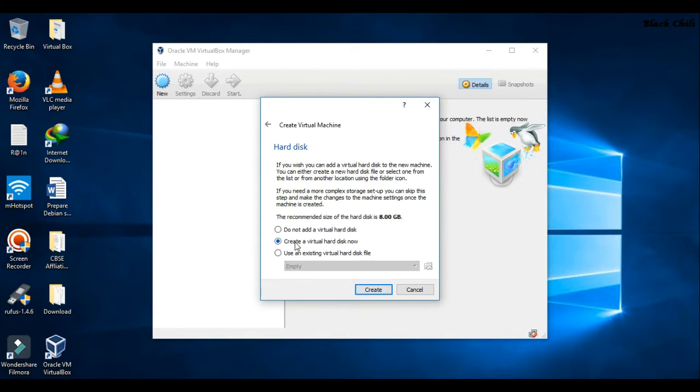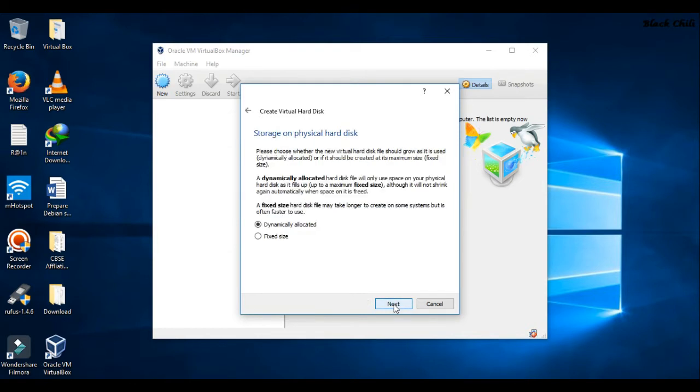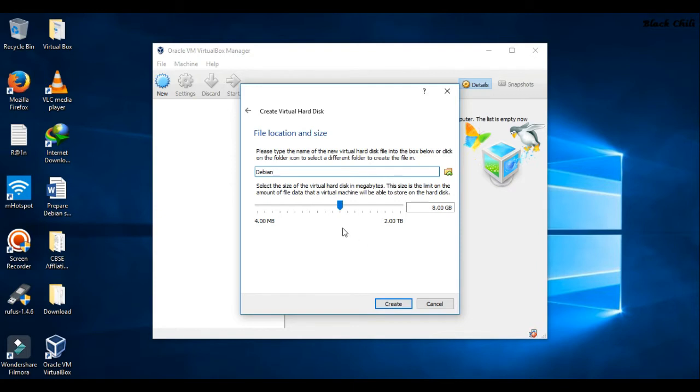Now they are giving three options. We need to create a virtual hard disk, exactly what we want. Then virtual disk image, we need to install the disk image. So next. Now it is dynamically allocated, without touching anything, just do next. Now here Debian, we need to install. Here 8 GB is showing, we can make it up to 12.